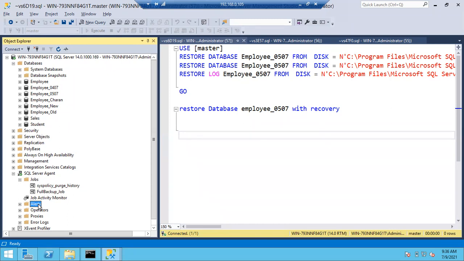So once the data file reaches 90 percent of its capacity, we have to get an email. Once the log file is 90 percent full, we have to get an email. Once CPU touches 90 percent, we have to get an email. Once memory touches 90 percent, we have to get an email. You can see here the memory and CPU values.